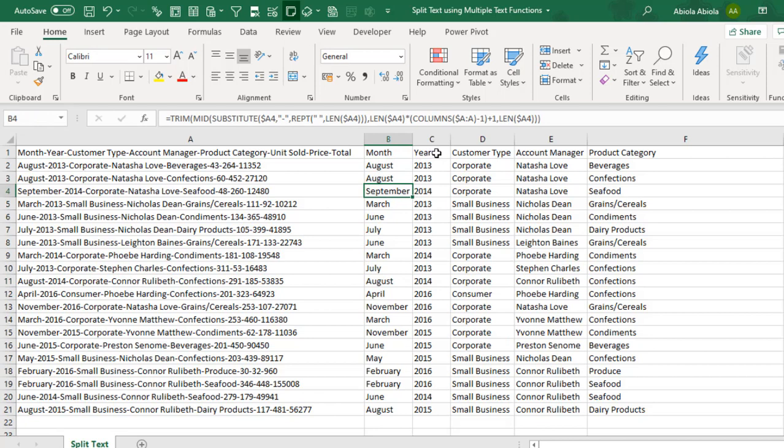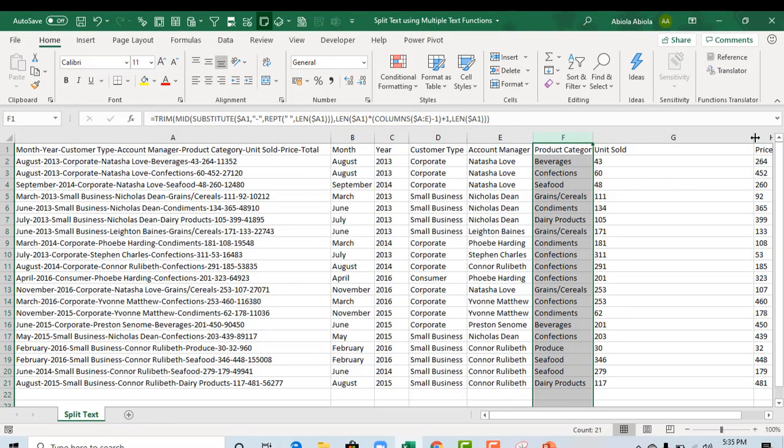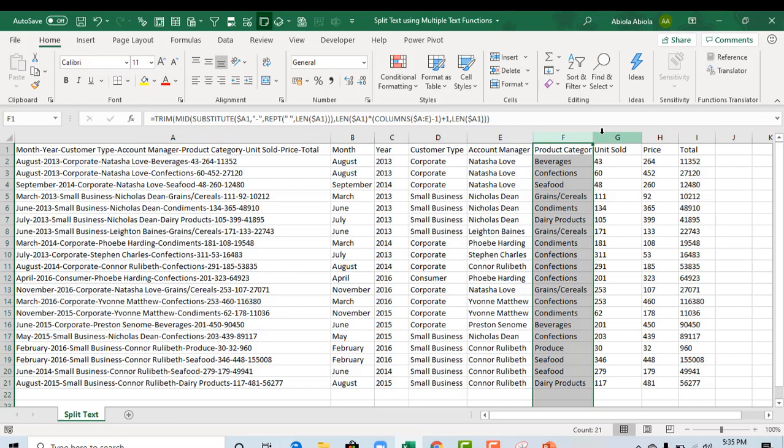Okay, these are all the years, the customer type, the account manager, the product category. Okay, we have seen also the units sold. These are the price, and these are the total. It's amazing. So we've seen how to use text family functions to split text into several columns.